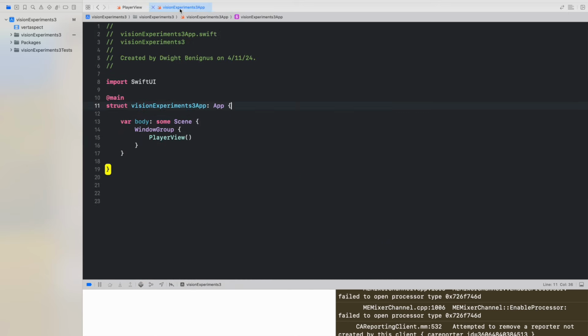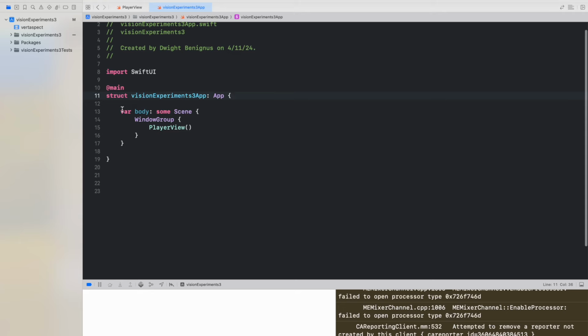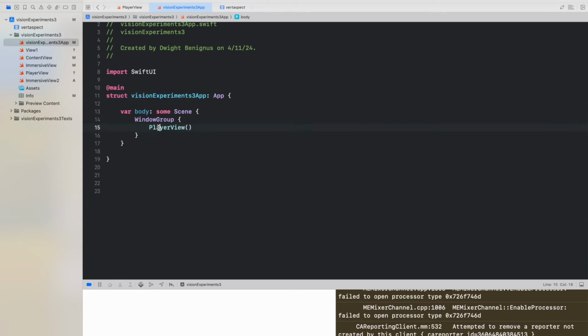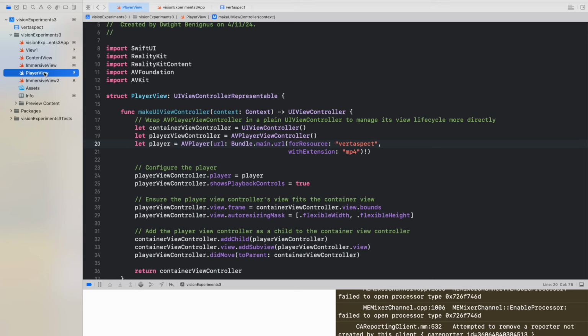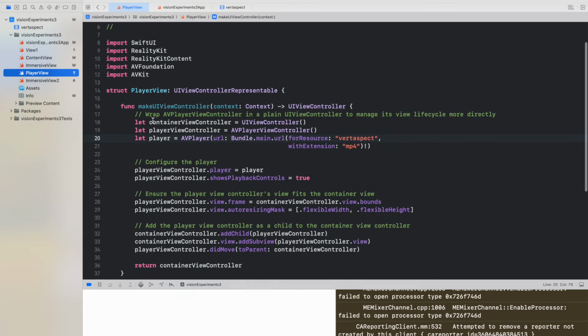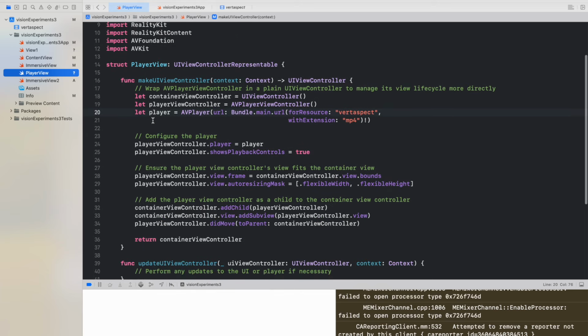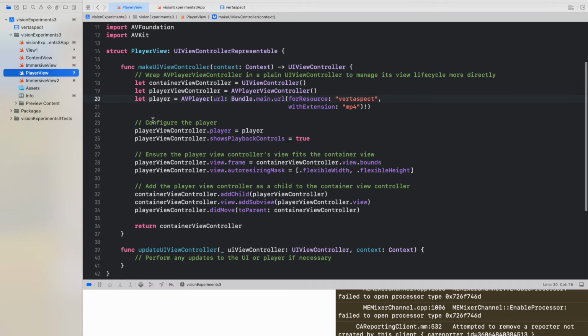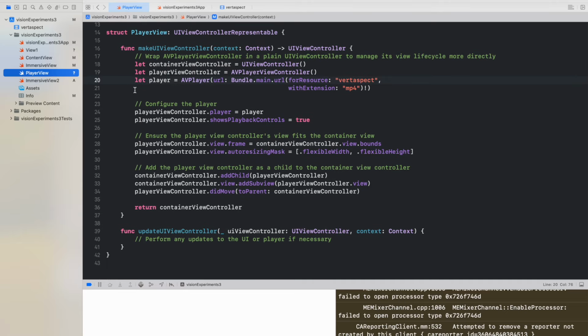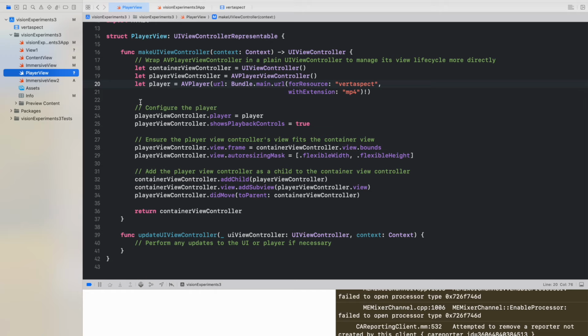So here I have my basic app, the body, and in WindowGroup I created a new Swift file called PlayerView. That's right here. Now this is just code I found online, a basic video player. I won't read the whole thing, there's a lot of text here, but a quick thing that you can do, if you have a Mac, and if you're on this visionOS tutorial, you most likely have a Mac.